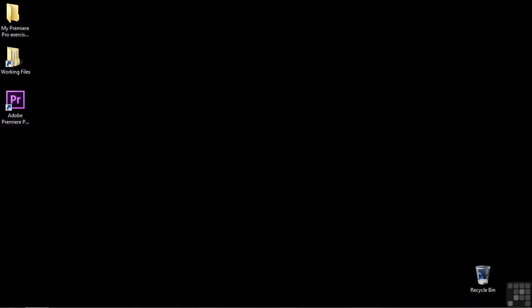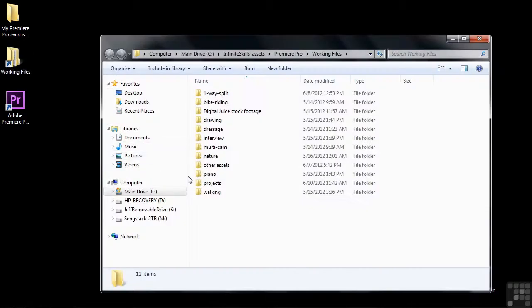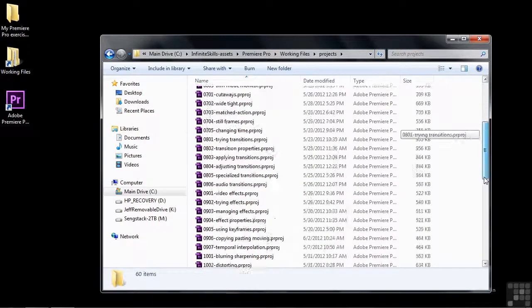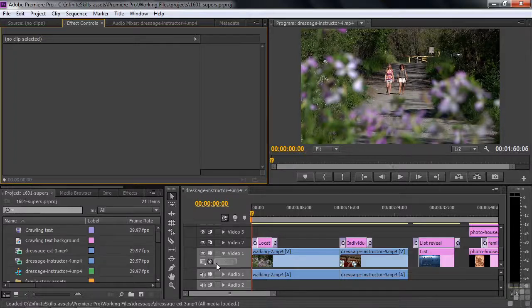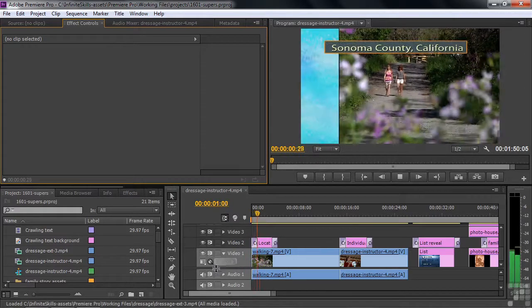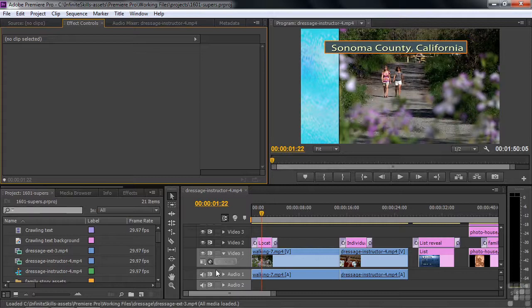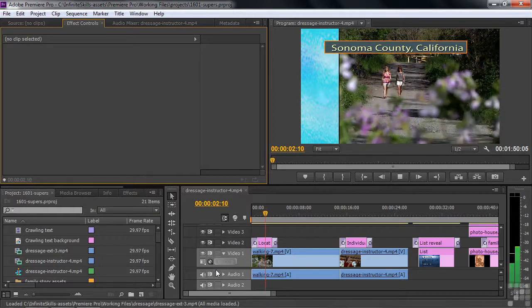If you want to follow along with this demonstration, go to Working Files, go to Projects, and go on down to 1601 Supers. One of the most frequently used supers is a location super. Now we look at this shot here and we say, oh, lovely scene, but we don't really know where it is. Well, the narrator can say where it is, but the super can reinforce that or replace the narration like this. So now this establishing shot has been rounded out. Not only is it a lovely scene, but it's specifically in Sonoma County, California, like so.